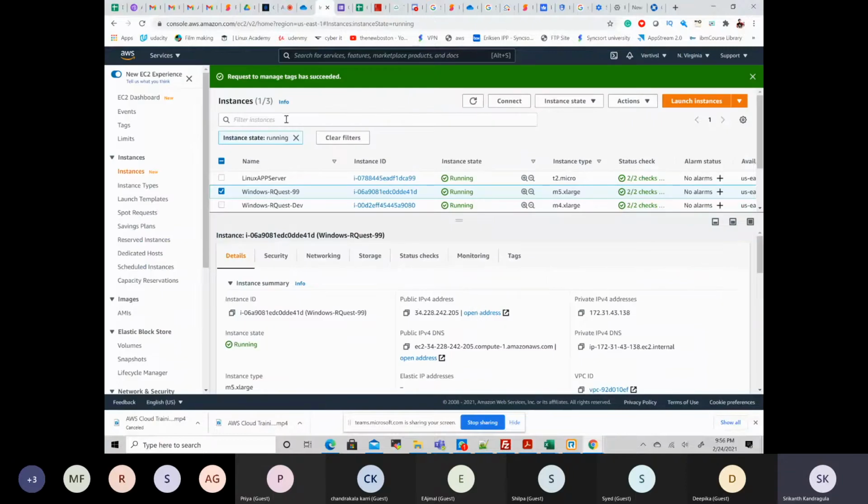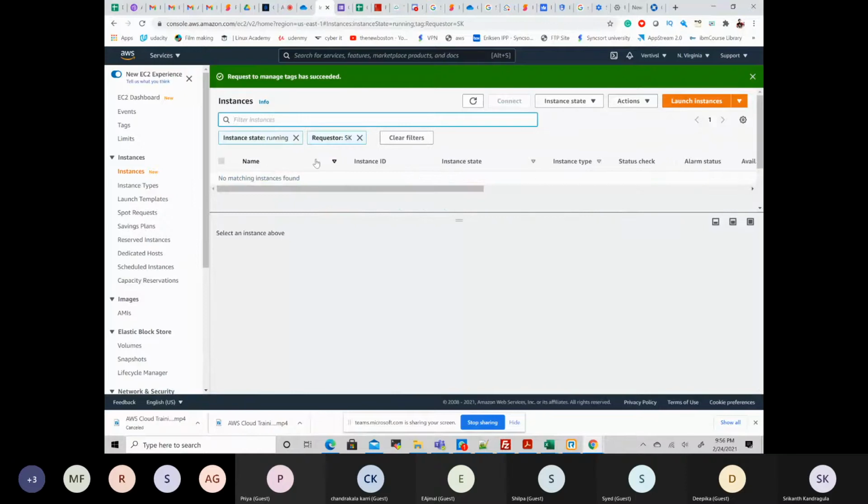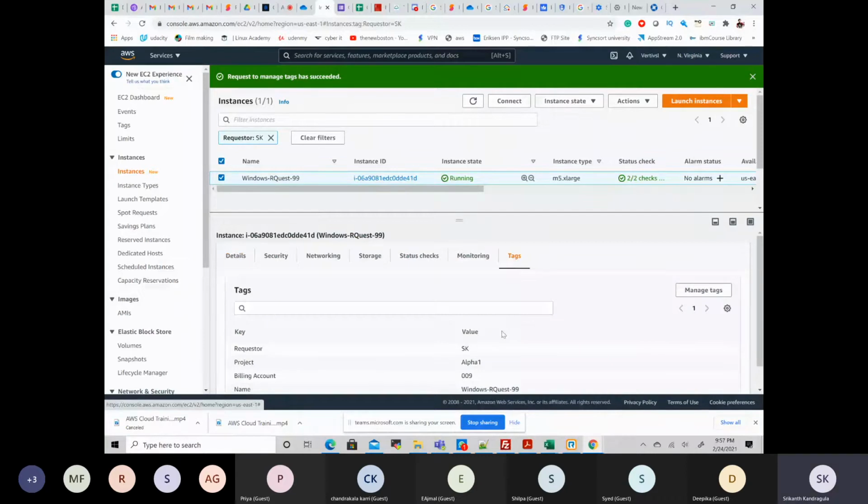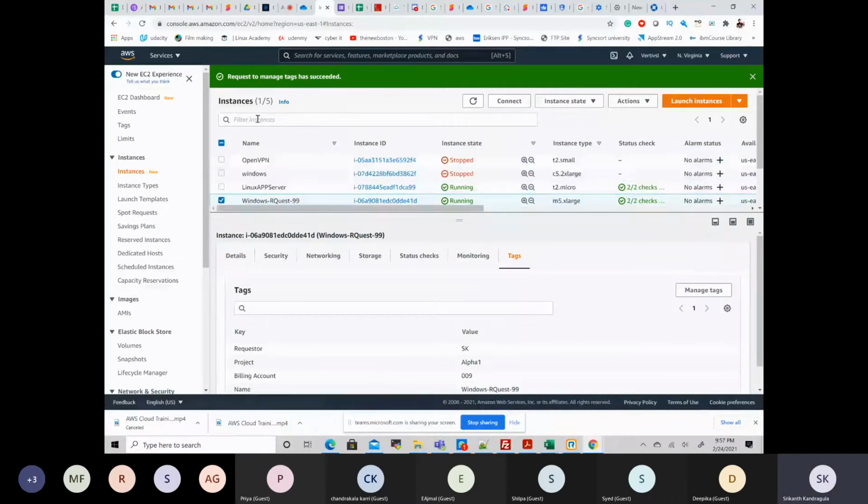And when I select something like requester equal to, okay, where is that instance to put the tags on? Yeah. Okay, so you got that instance where we have added that. And also you can search something like project.